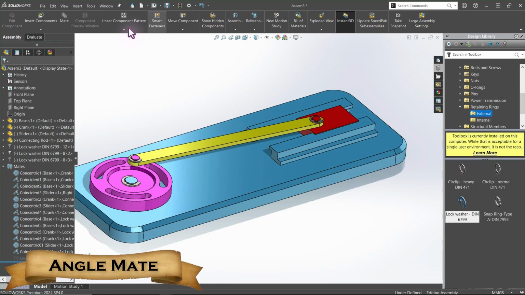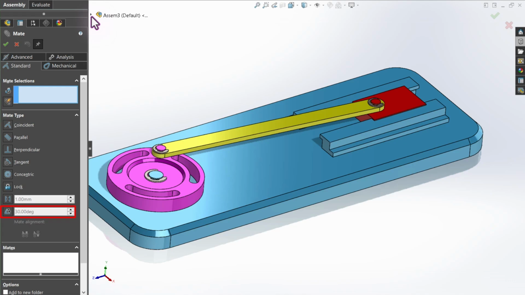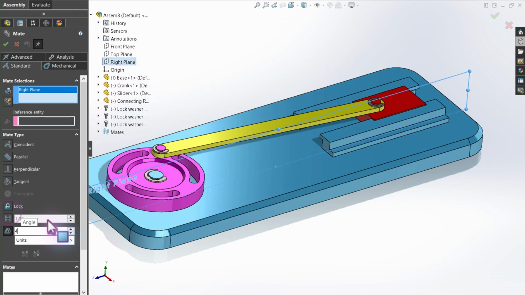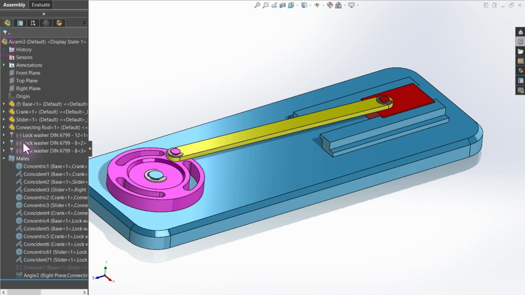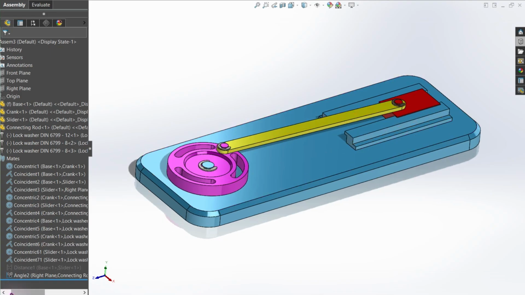Now let's return to where we left off so I can introduce another useful mate called the angle mate. This standard mate functions similarly to the distance mate, but it requires you to select two faces that are not parallel. After selecting the faces, you'll need to set the desired angle between them. You can input the value in the angle field and, if necessary, flip the dimension using the checkbox provided. Once you click the green checkmark, the mate is applied, effectively maintaining the specified angle between the two faces.